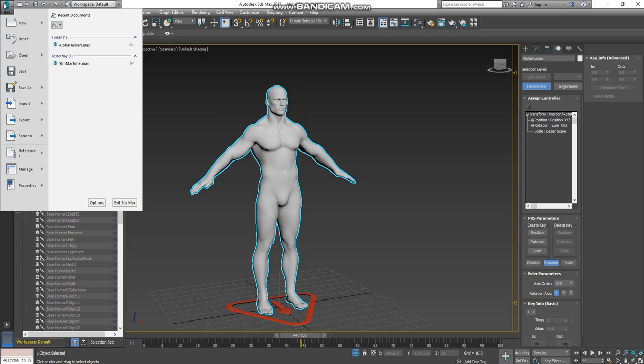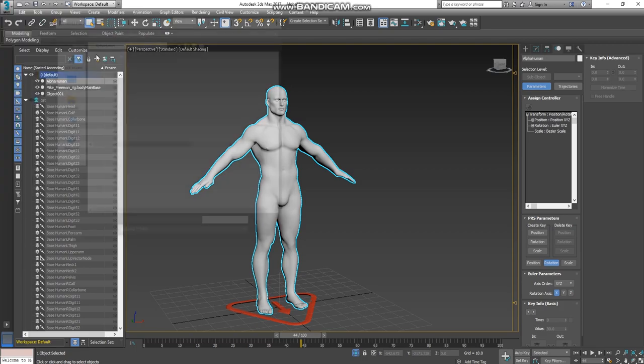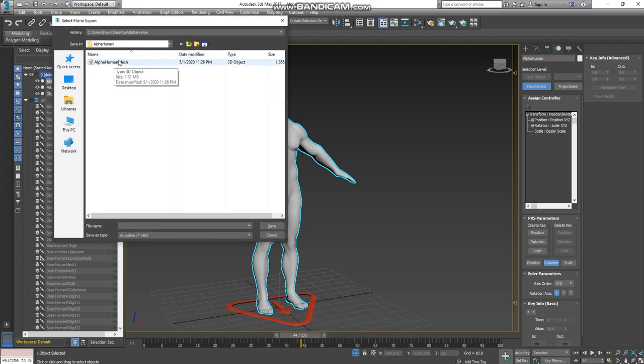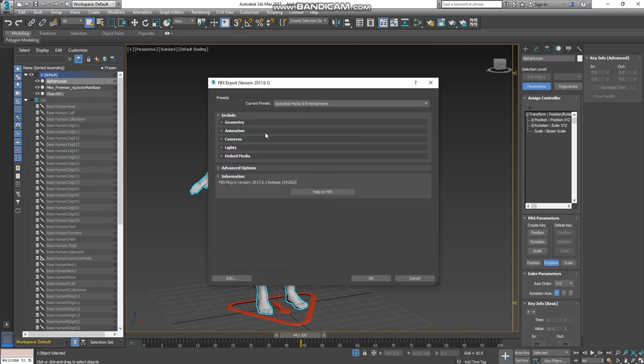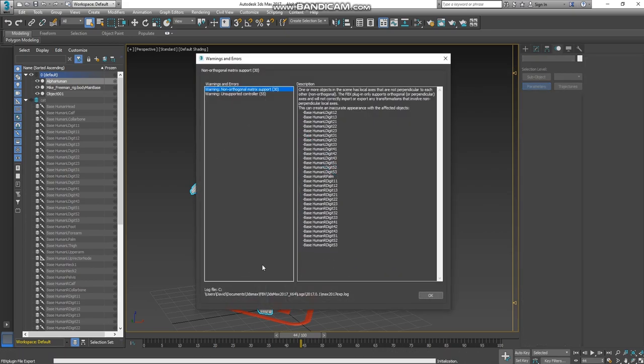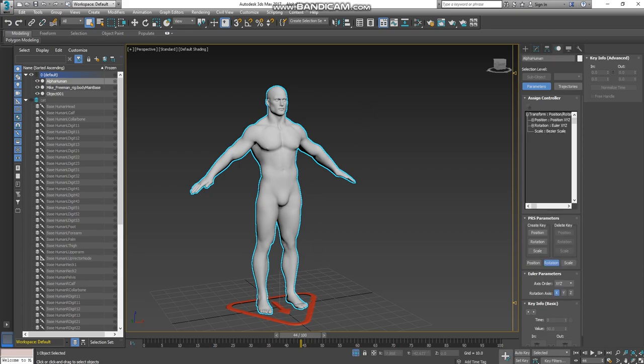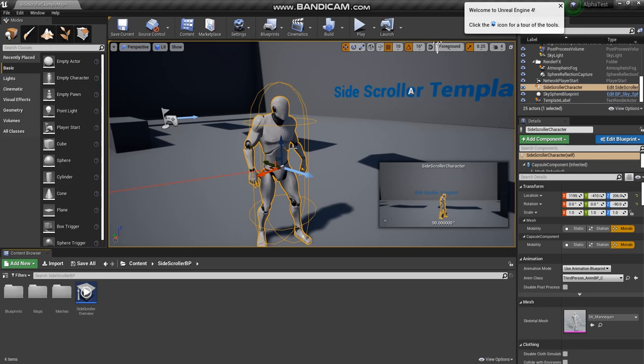Go up here to Max in the upper left, and we want to export, and click the arrow and go to export selected. And I already created one, but we're going to do it again. Right click, yes. Go to geometry, click smoothing groups, and then go to advanced options, units, uncheck automatic, go to centimeters. Centimeters is a more accurate scale. That's how Unreal Engine coordinates with it. And you're going to get errors in Max because Max is very finicky. It's a perfectionist.